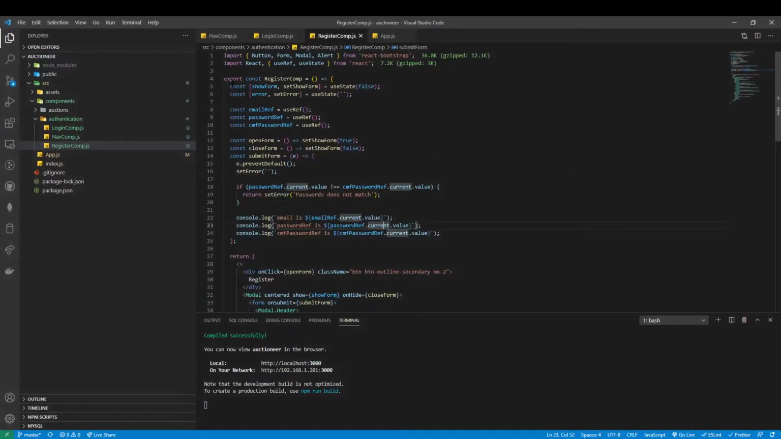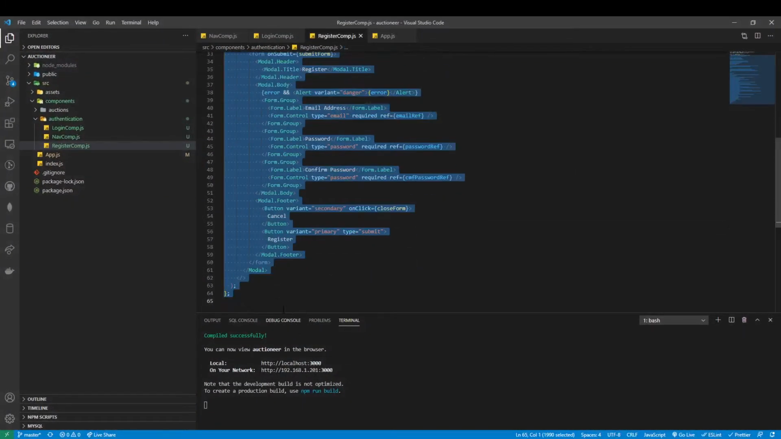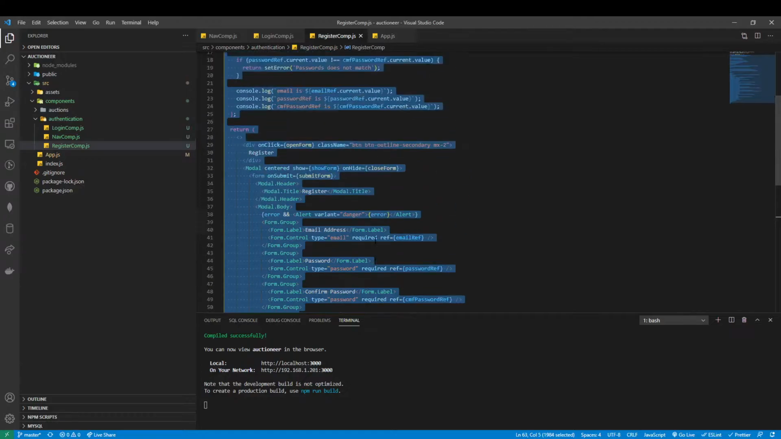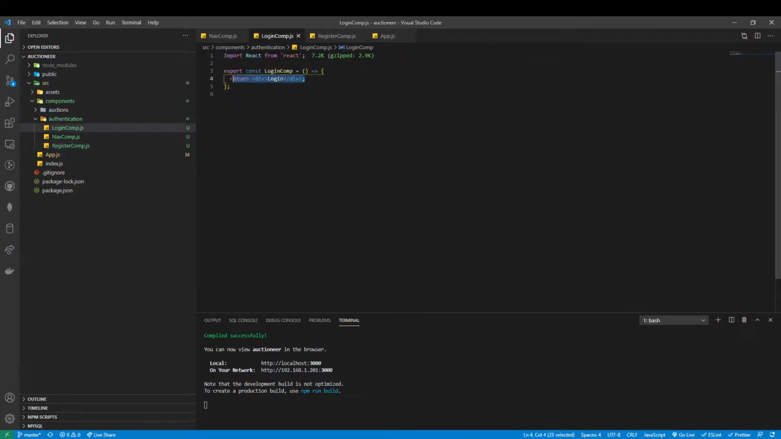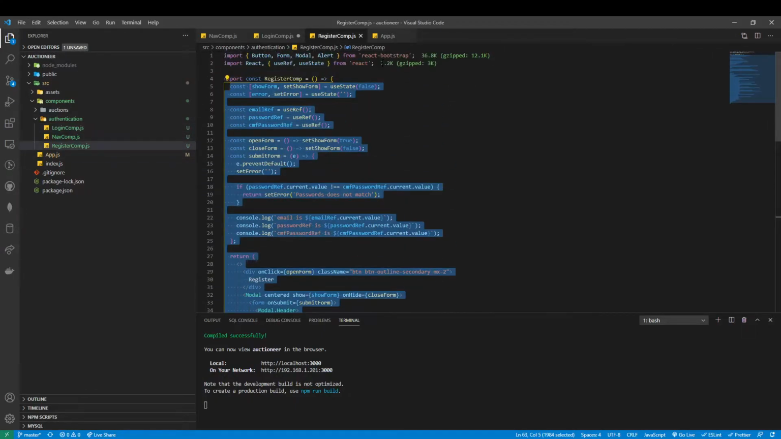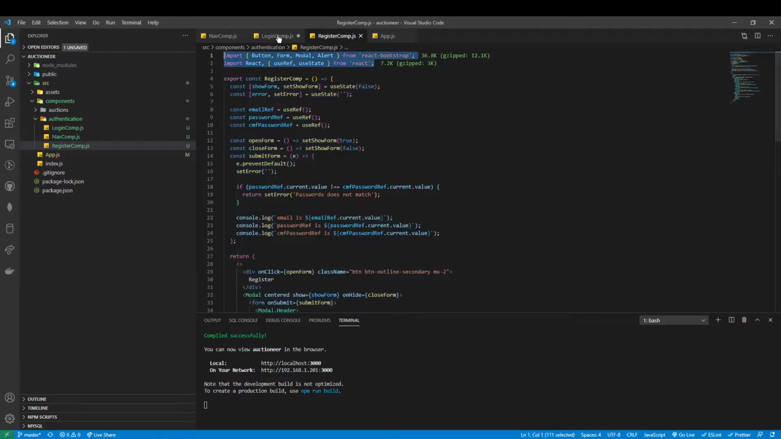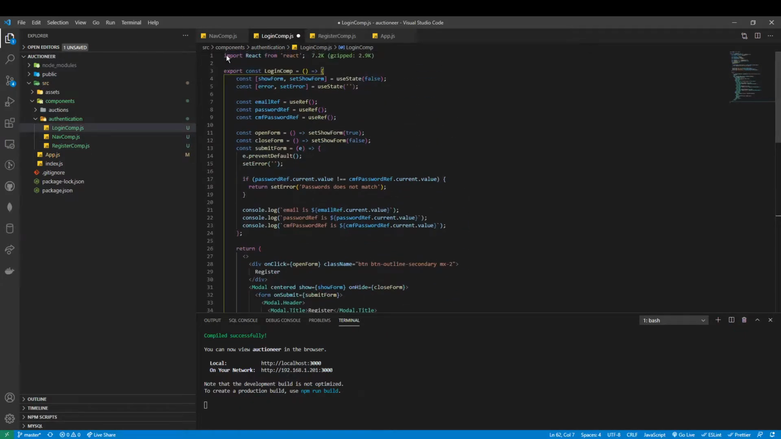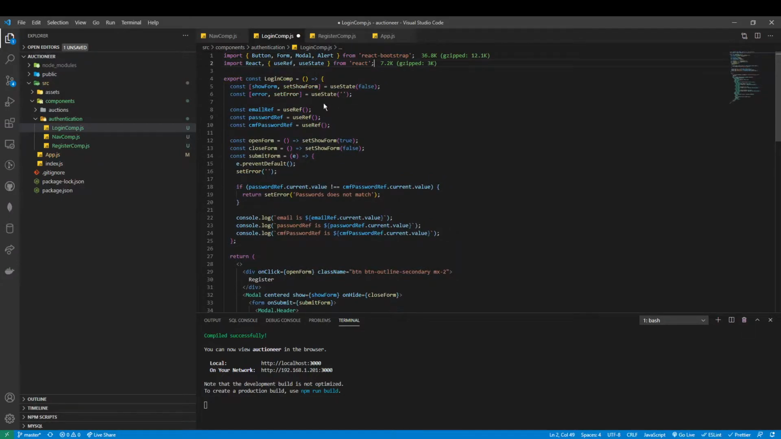So this login prompt is pretty familiar or similar. What we just need to do is copy this, go to login prompt, paste this, and make sure you have the dependencies or you're importing the correct stuff. So let's go here, and let's see what do we need in login, or what do we not need.